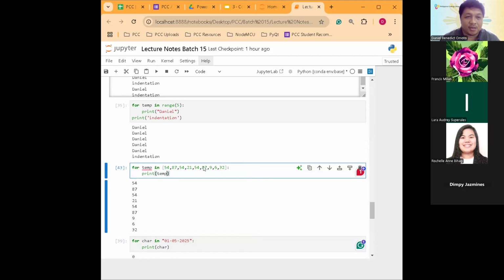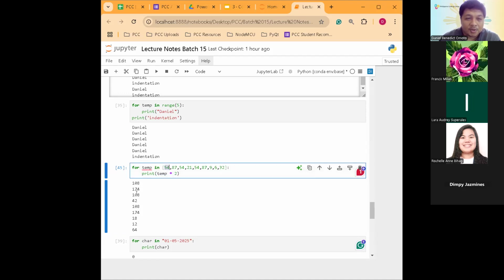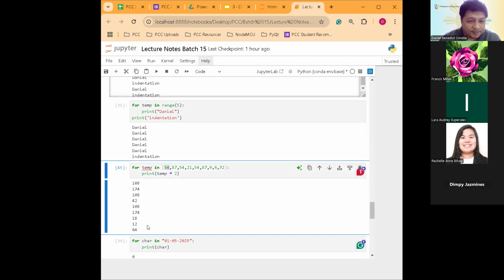If you were to multiply this by 2, then what you will get is each item on the list multiplied by 2. Let's see.